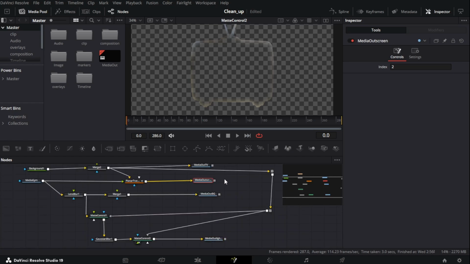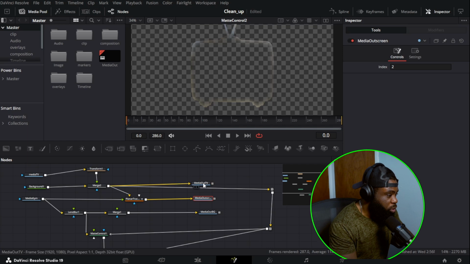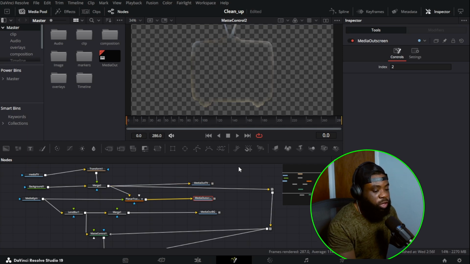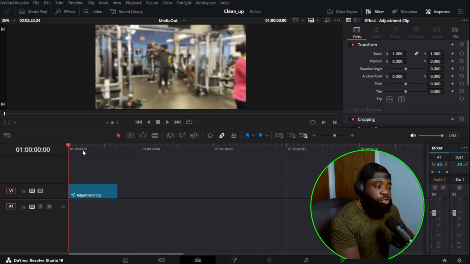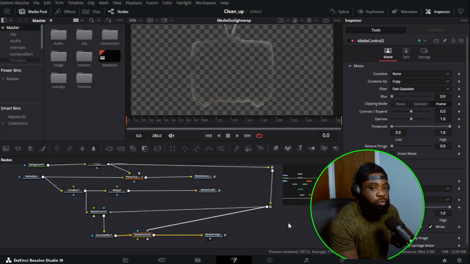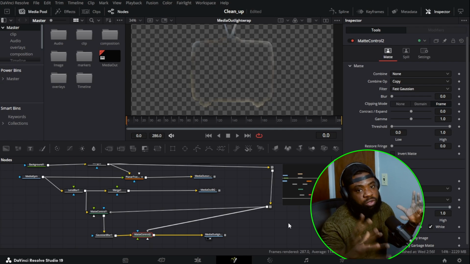Okay, right now we're done with the light wrap. We're done with the background. We're done with the planar tracker, screen, and we're done with the TV. All right, so the structure in Fusion is done. If I go to the edit page, what's going to be showing is the media out one that has the index number 0. That's the universal media out right now. But not to worry, we can merge all the media outs on the color page.